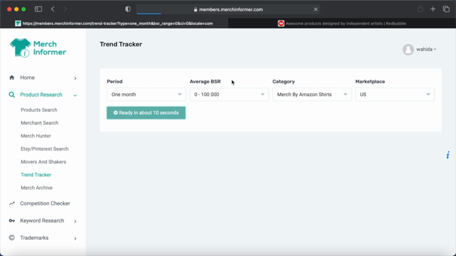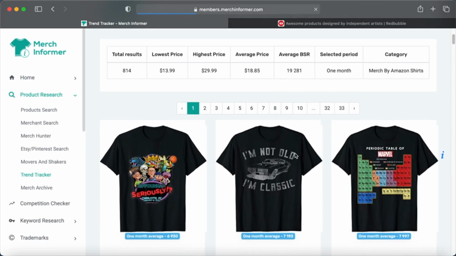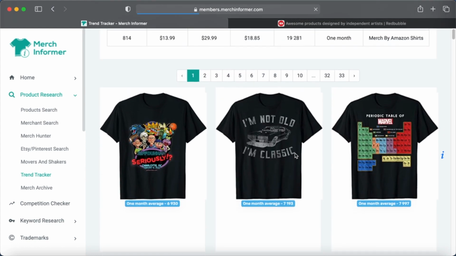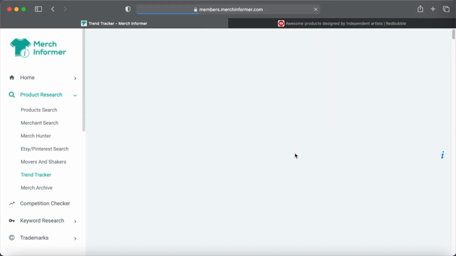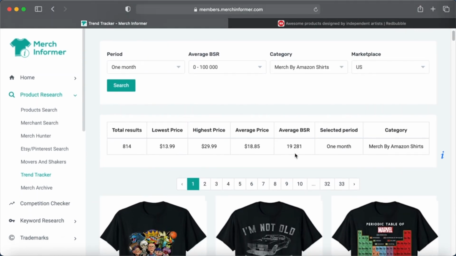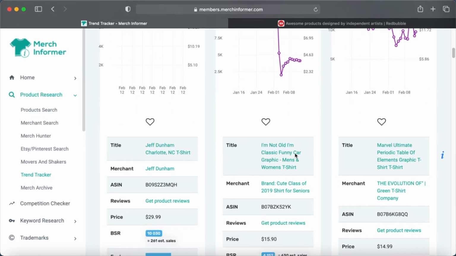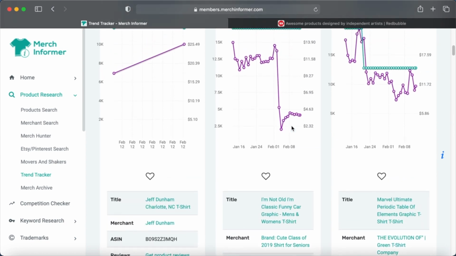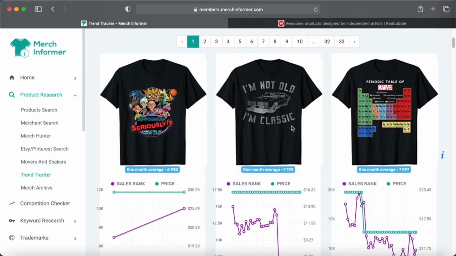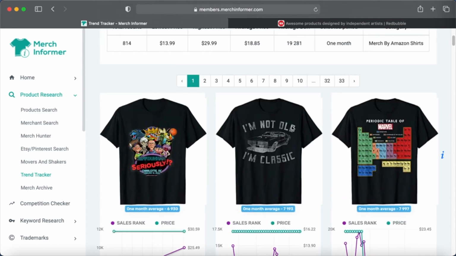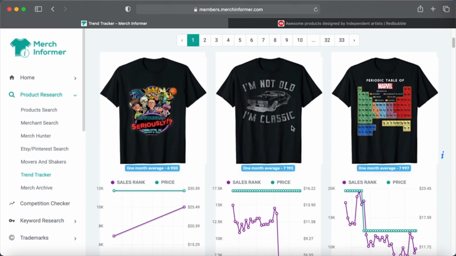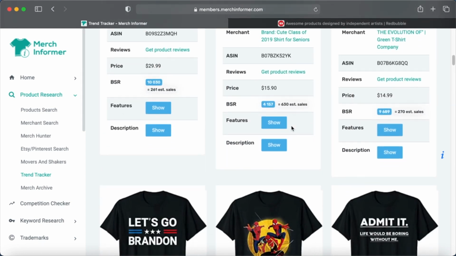BSR is actually best-selling rate, and if you go down, you'll find some really cool results. Let's wait for it to load. Once you go down, you will see the estimated sales, average prices, and the reviews. If you click on each of them, you'll be able to go to their different websites, like Amazon, Merch by Amazon shirts, and see the details. You can purchase from there and so on.